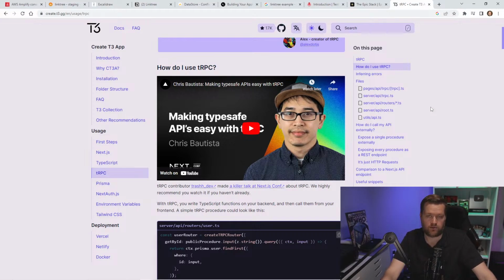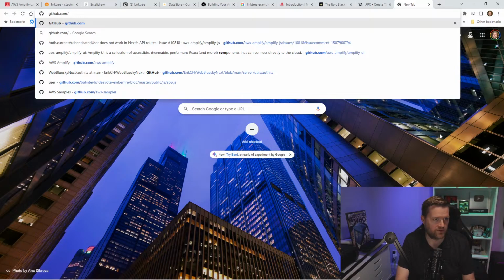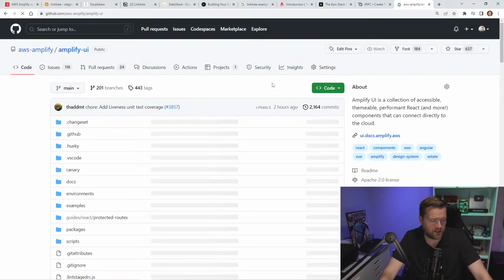I've gone down the rabbit hole of adding GitHub Actions to my apps, and I think it's excellent. It does take a little bit of time to get used to and to test. If you want to see a really good library that uses GitHub Actions really well, go to the Amplify UI library. I worked on this team.